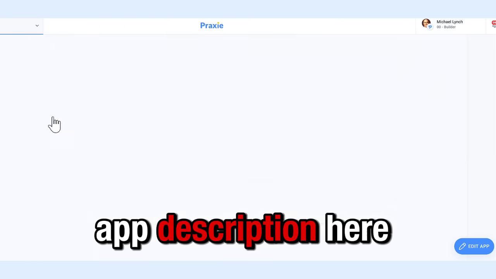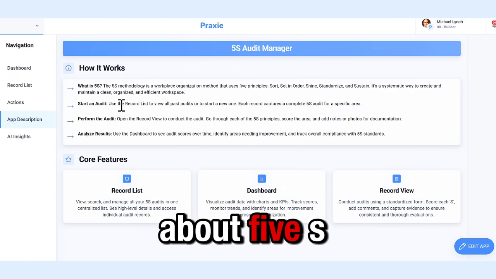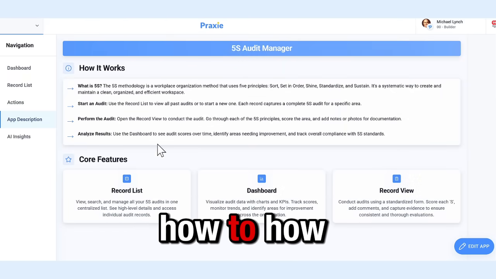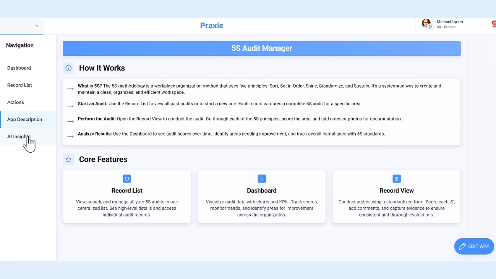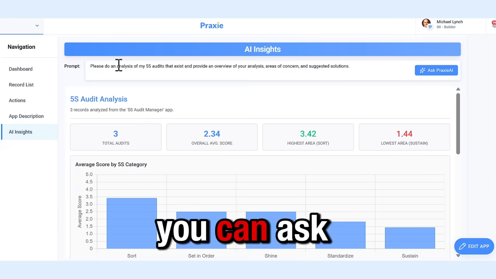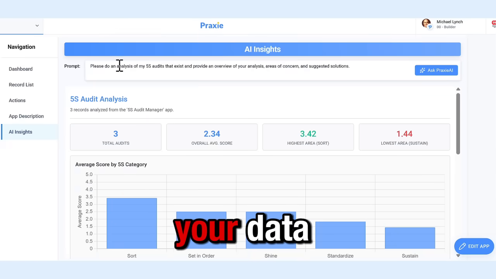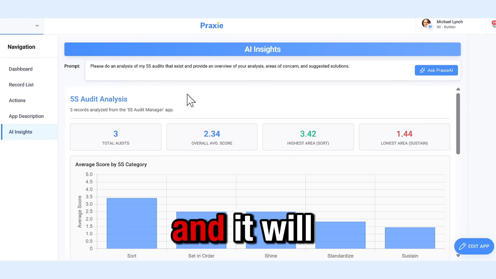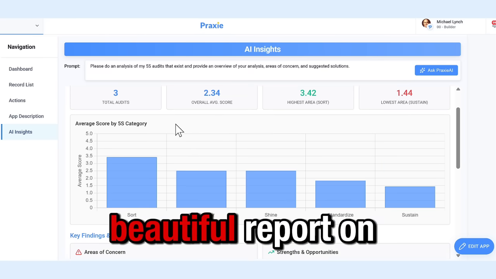There's also an app description here, which tells you about 5S audits, how they work, and how to do what you need to do with the app. And finally, one of the coolest features is this AI Insights. What you do here is you can ask any question to your data, in this case the 5S audit, and it will provide you an answer and a beautiful report on that question.